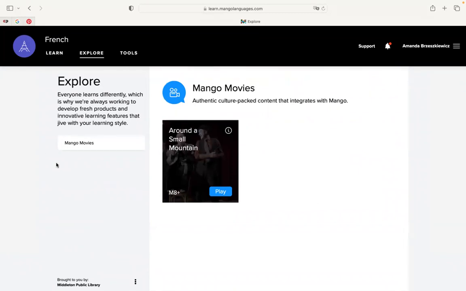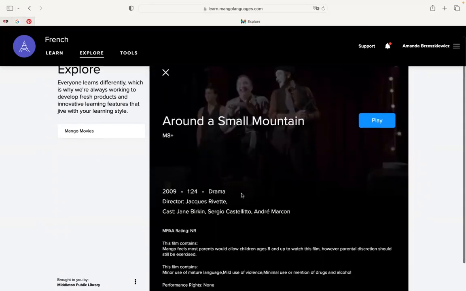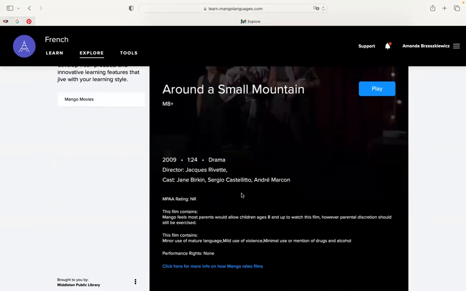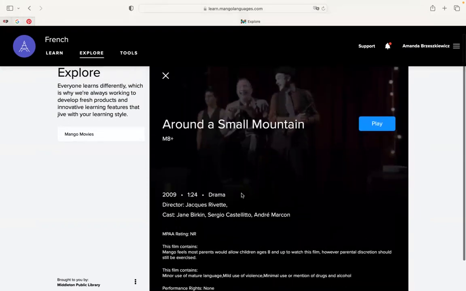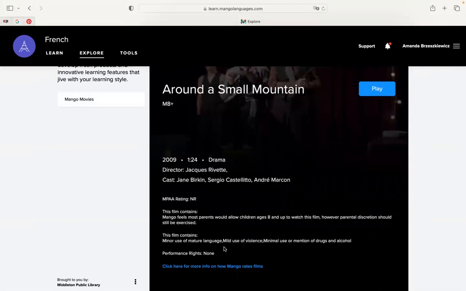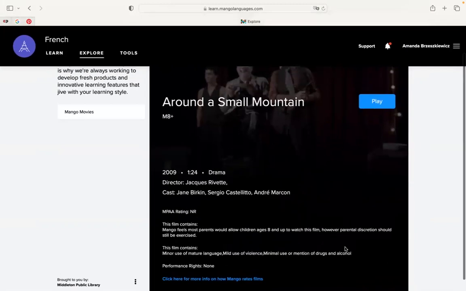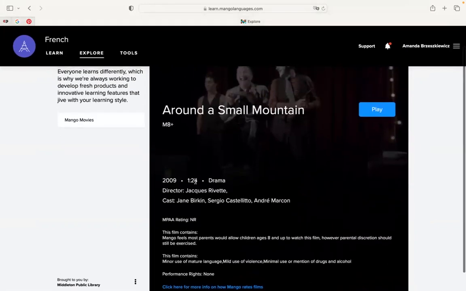So it looks like they've changed the movies in the French section. Now there's just this one from the last time I took my screenshot. So it's around a small mountain. Now, yeah, it's a more recent one than the ones that they had before. Are they short movies or long? This one is an hour and 24 minutes.